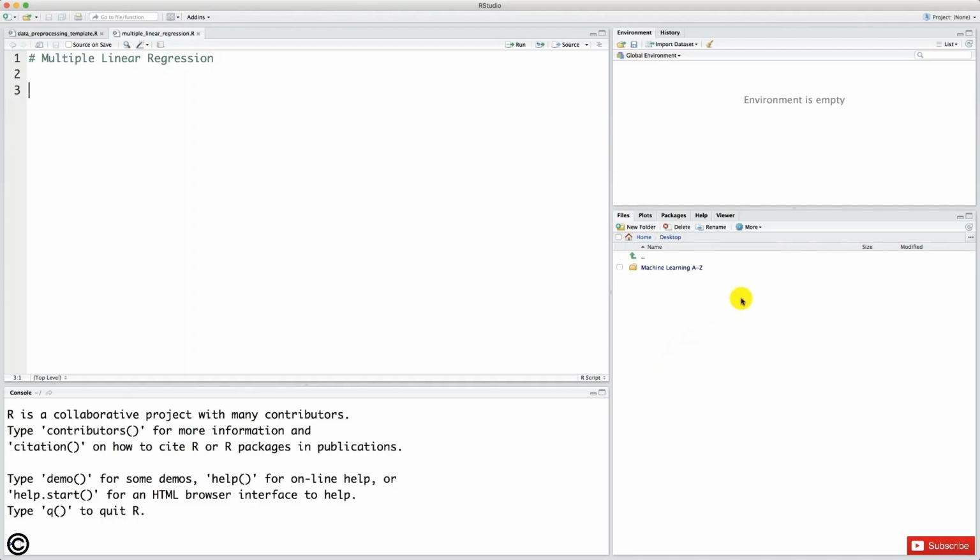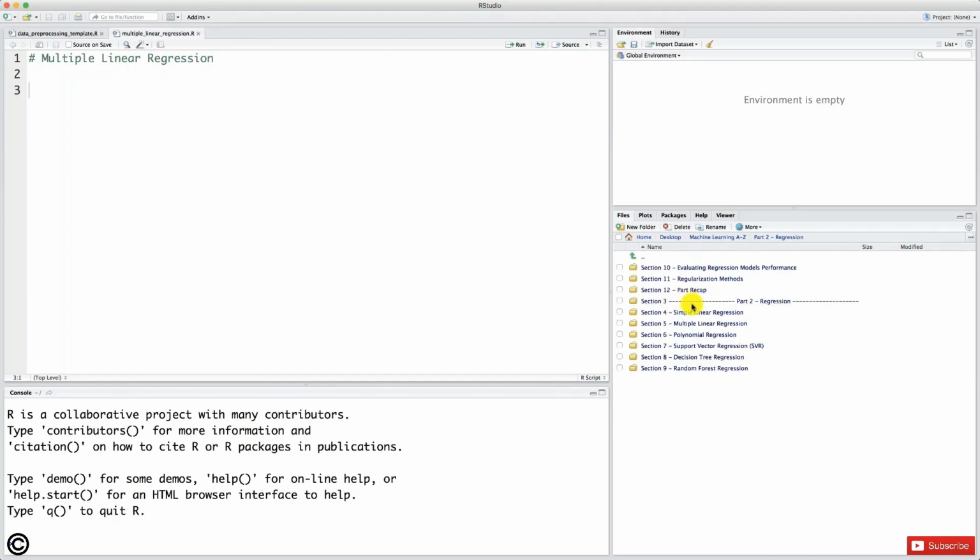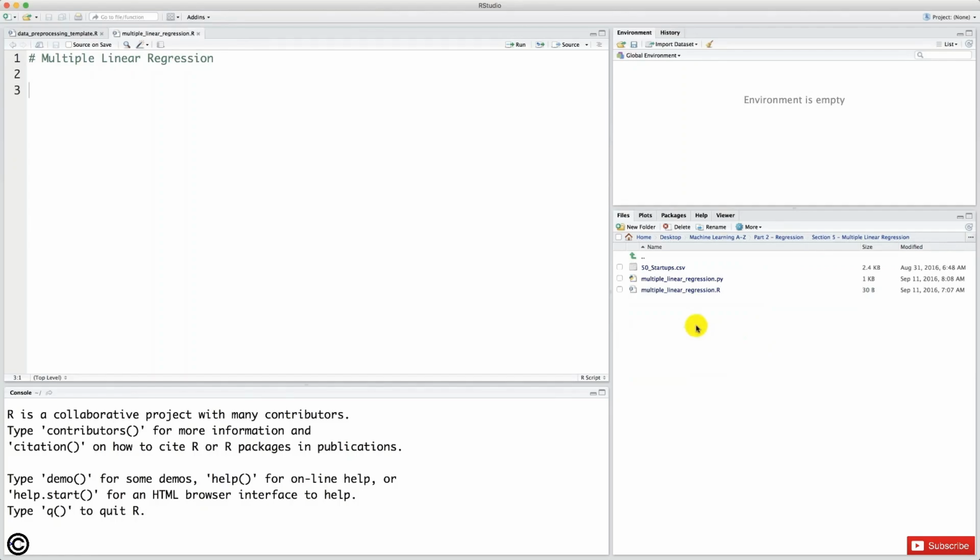So right now, I'm on my desktop. I'm going to my machine learning AZ folder, then part 2 regression, and then we want to go to multiple linear regression, and here is the folder. Make sure that you have the 50 startups.csv file, and if that's the case, you're ready to click on this More button here to set the folder as working directory.